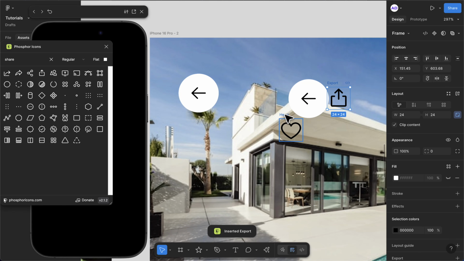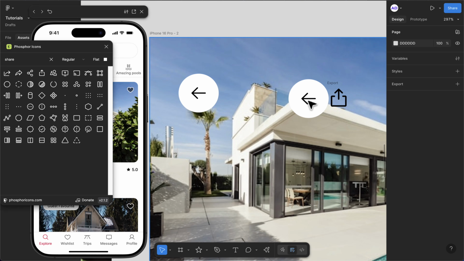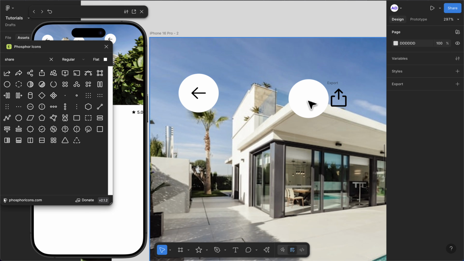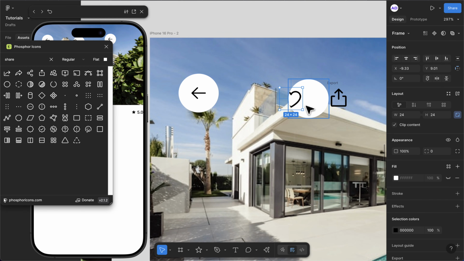For this, I can select the heart, Command X to cut, or Control X if you're on Windows. Delete this and paste this here. Now we can change the size of this to 20. Then you can align this here.